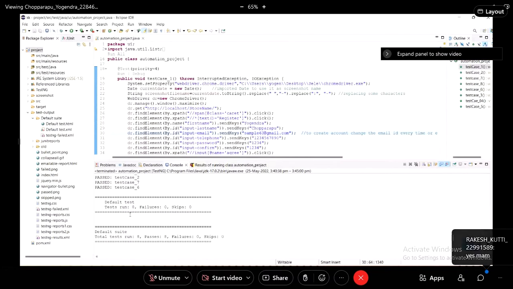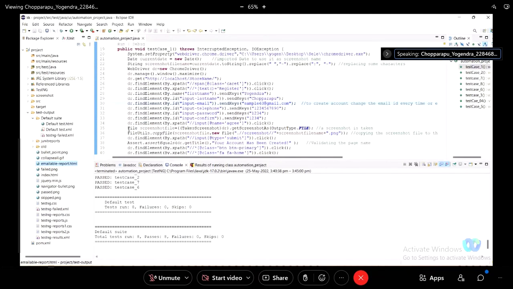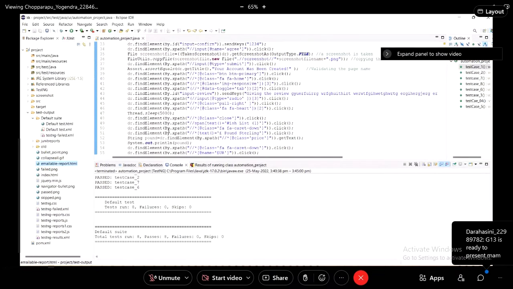So 8 test cases were successfully executed, ma'am. Here is the report. And here we imported the date, ma'am, so that we can save each screenshot with the date and time as the name. So first we are taking the screenshot and copying that file with the name of the date, ma'am. And here we are validating.